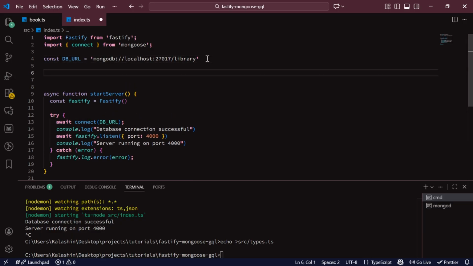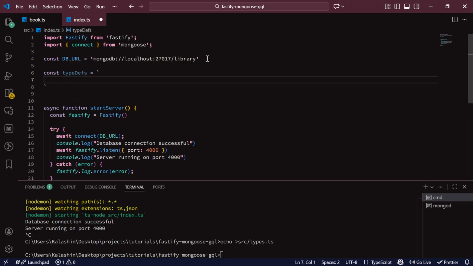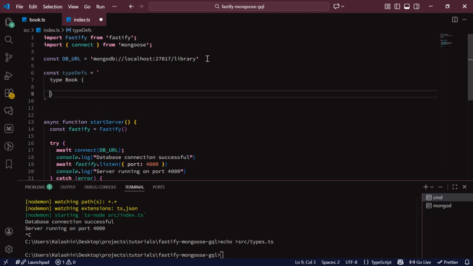The type definitions allow us to define the shape of data on the GraphQL server. You can create an object using the type keyword, and as such, I will create a book type which will have an underscore ID property, of type ID. This is a primitive GraphQL type that represents a unique ID.